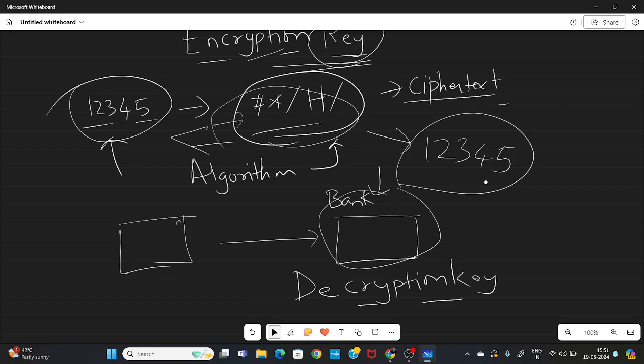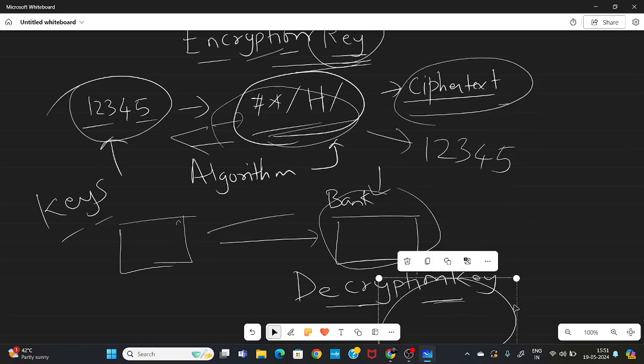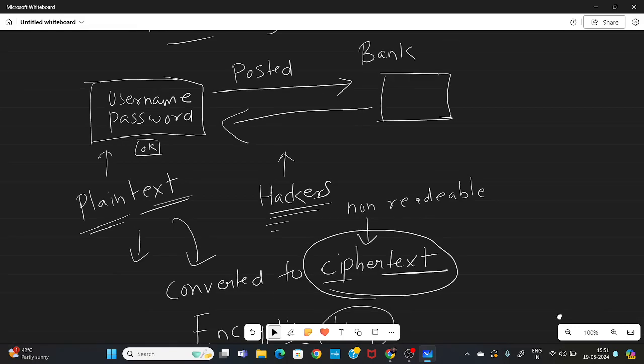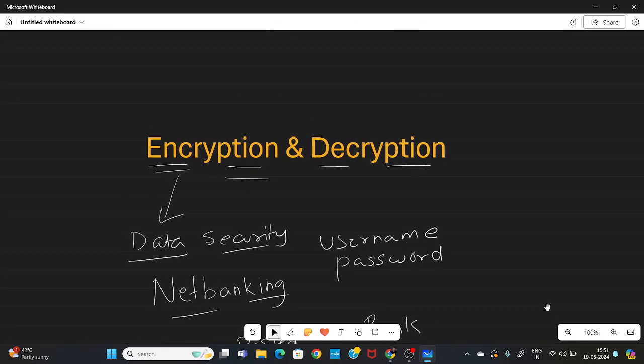That is why we require encryption and decryption. It's very important in today's time. So we convert the text into a non-readable form called ciphertext, and then it gets transferred to the bank computer, and in the bank computer there is a decryption key. These keys are very important. They are used to convert the data into non-readable form, and then a decryption key converts it back to the original data. This is how encryption and decryption takes place.